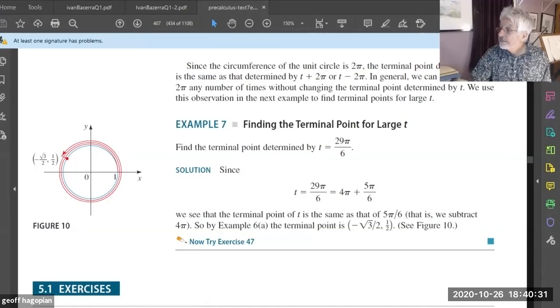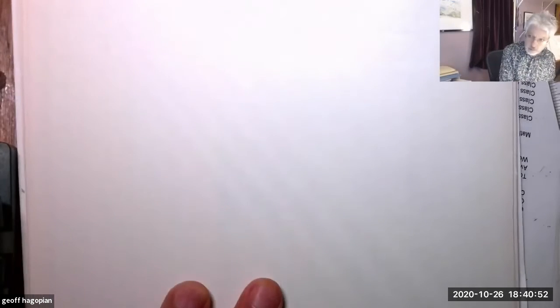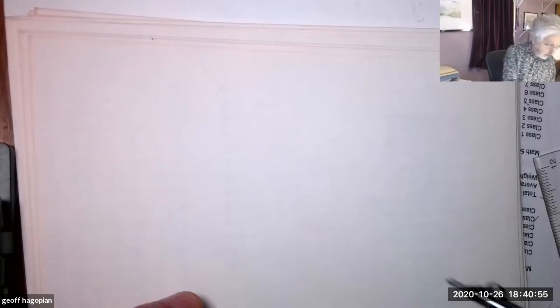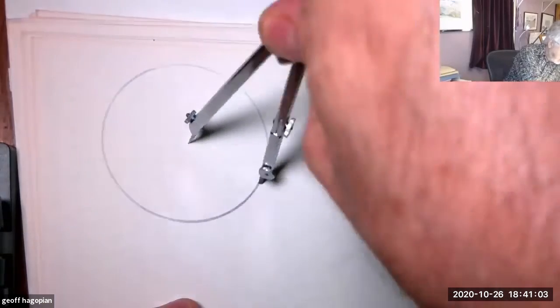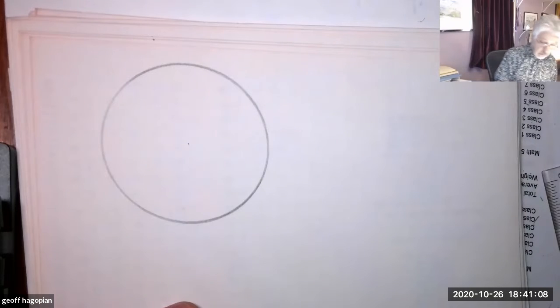How about 5 pi over 6? Well, that has a reference number of pi over 6. So if we follow that algorithm, let's do that. Okay, we've got a fresh sheet of paper. We need a fresh circle. So what we want to do here is find... I'm going to need to sharpen that.